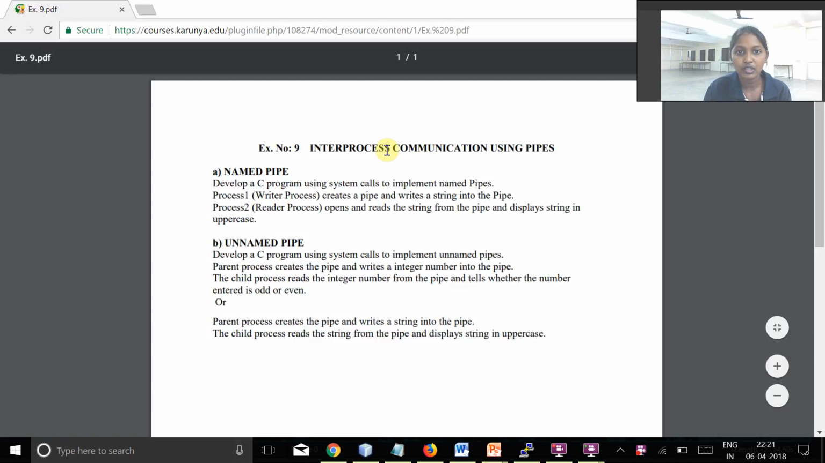So today I'm going to tell you about my Unix lab domain experiment, which is inter-process communication using pipes. We have two types of pipes, which are named pipe and unnamed pipe. Here I have given the question: develop a C program using system calls to implement named pipes. Process 1 is the writer process and process 2 is the reader process. In the writer process, process 1 creates a pipe and writes a string into the pipe, and the reader process opens and reads the string from the pipe and displays the string in uppercase.